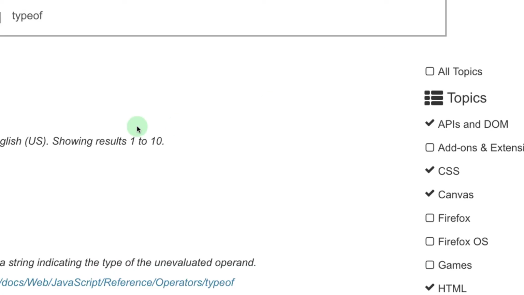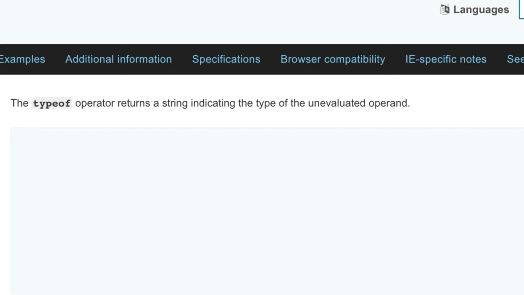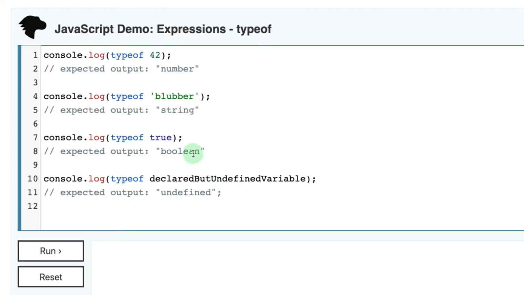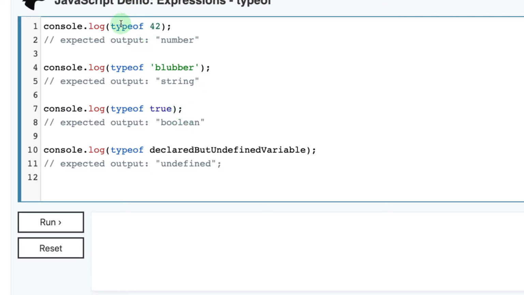It's actually quite useful. I remember learning about it at first and thinking it doesn't seem that useful, but it's very useful actually. You see it always returns a string that's the type of the value that you operate on with it. So right here we're operating on the number 42 and it returns the string number. This is a string we're operating on and it returns a string. Same for Boolean, returns Boolean. If something's undeclared, it'll return the string undefined. So that's what we can compare it to.